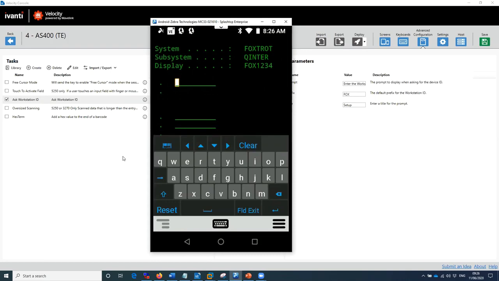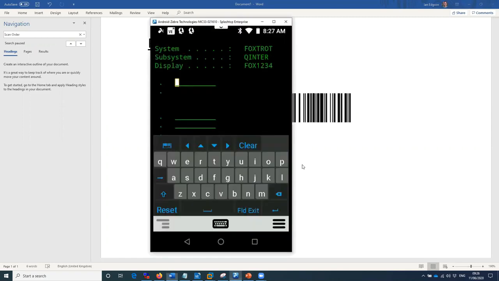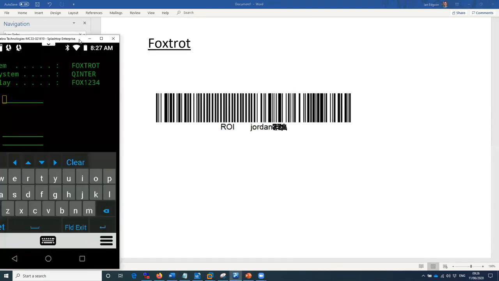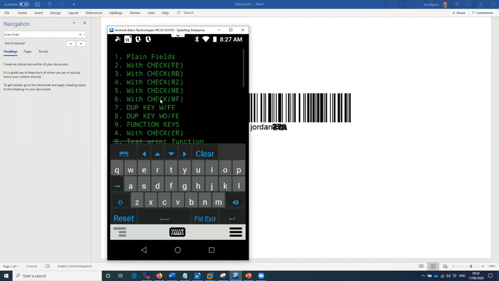Okay, so let me show you an example of the scanning script here. This is a script that will automatically put the user ID and the password for the AS400 and send it to the host. So hopefully, if I put this to the side here and then scan that barcode, if it's going to scan. Okay, so we scan that barcode and we are immediately logged into the AS400.